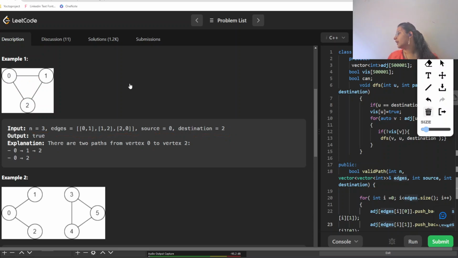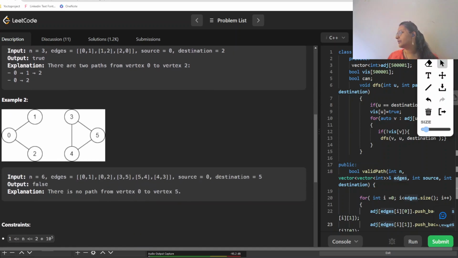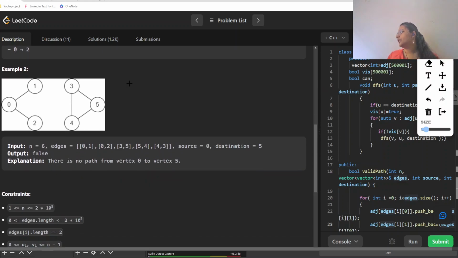Now comes the next example. Here n is equal to 6, the edges are like this, and the graph made here is like this. As they told, every node is connected to some other node, even if the two parts are not connected with each other. Now source is 0 and destination is 5. So 0 is here. If we go to this or this, we are unable to reach 5. That's why we are required to return false.